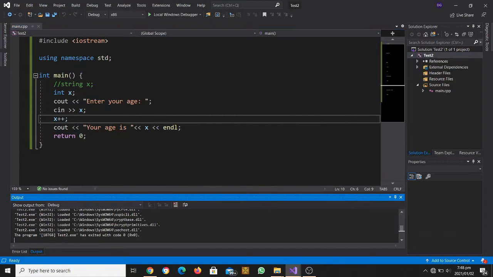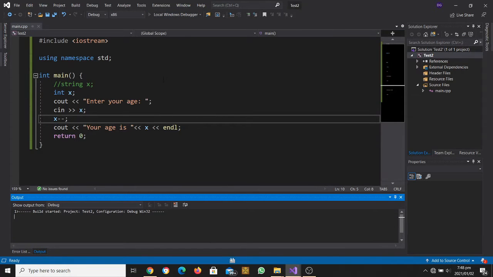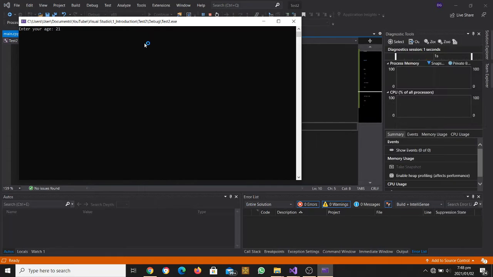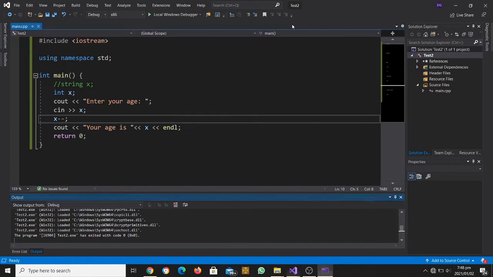Okay, so now that's one way to increment, but what if you want to decrement? What if you want to go down an integer? Then instead of saying plus plus, we use the alternative, minus minus. We save it, we run it. If we enter our age as 21 and we press enter, it'll say your age is 20. Okay. And that's basically how decrementing and incrementing works.